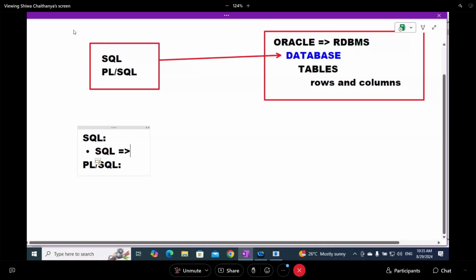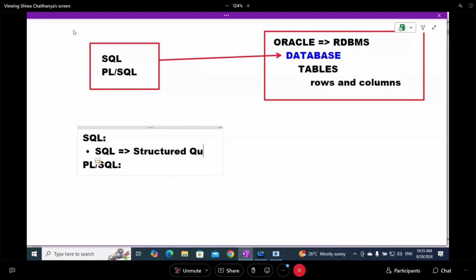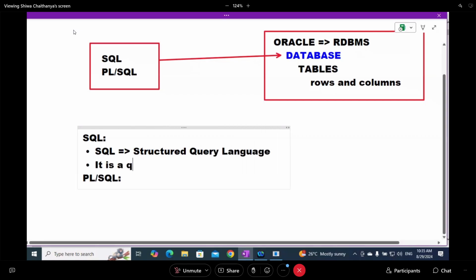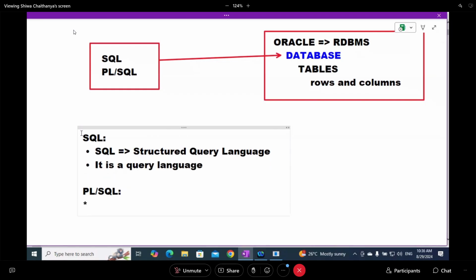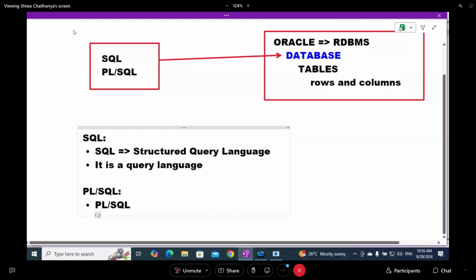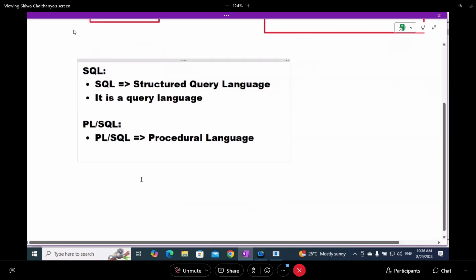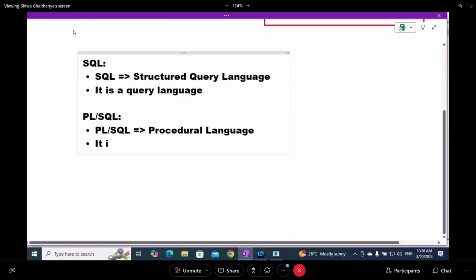SQL stands for structured query language, so the name itself is giving the meaning. It is a query language. In PLSQL, PL stands for procedural language. SQL you already know: structured query language. So is PLSQL a query language or a programming language? It is a programming language.